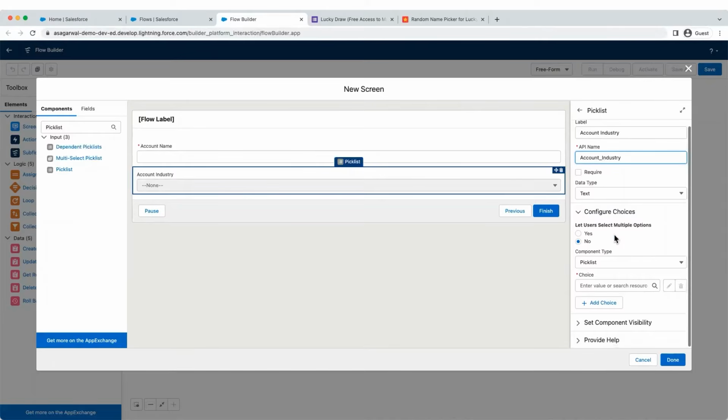And now since it's a pick list field, I can specify whether users can select multiple options or just one option. So I just want to allow users to select one option. I'll go with let users select multiple options as no. My component type will be pick list. I can choose to display it as radio button. I'll go with pick list.